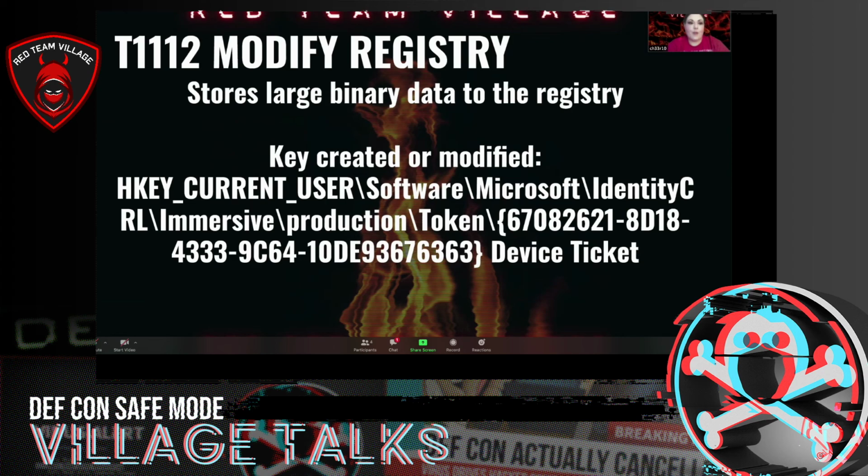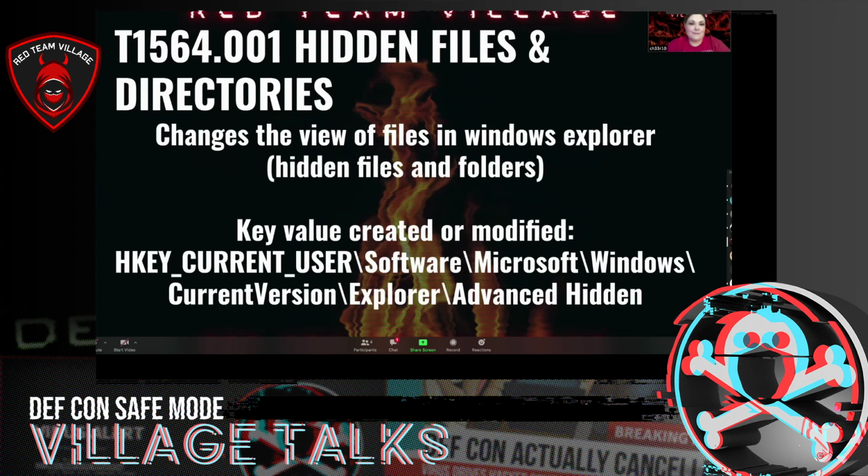Next slide, please. So the next one is modify registry, and it stores a large binary data to the registry. And I put the registry key that was changed or modified along with what it looked like. I know that there's stuff that could potentially, I'm sure red teamers are like, I know what that is. Next slide, please. The next one is hidden files and directories. I couldn't find an Atomic Red Team test specifically for this one for changing Windows Explorer, but I did put the key value that was changed. Next slide, please.